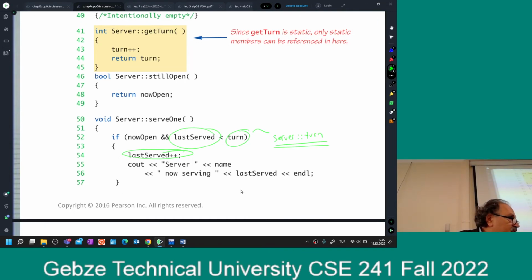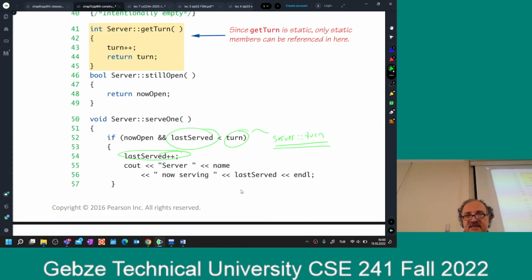How about the opposite one? I mean, can we call it? Sure, the opposite is possible. Why not? Maybe instead of server turn, I can say get turn. Yes, you can. It's like calling a constant function from a non-constant function. The opposite is not true, right? The other way is possible.